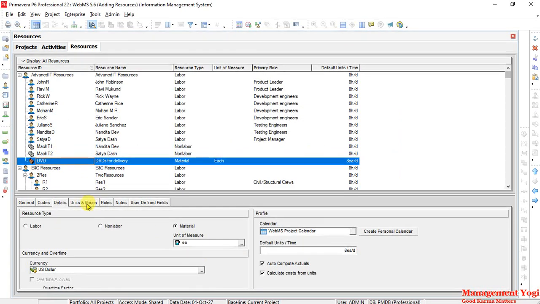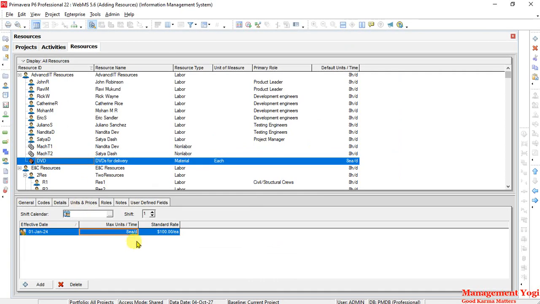So each got assigned. Again we'll go to units per price, and here we'll have, let us say, $5 per each DVD. So I'll say just 5. I'll remove it all, and I will say 5. So all removed. Now it is 5, and we want, let us say, 3 DVDs in a day. So that is what we want. So now it came up. This is units and price with respect to the material resource.